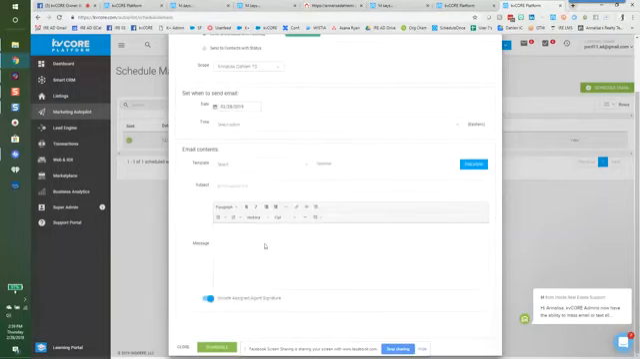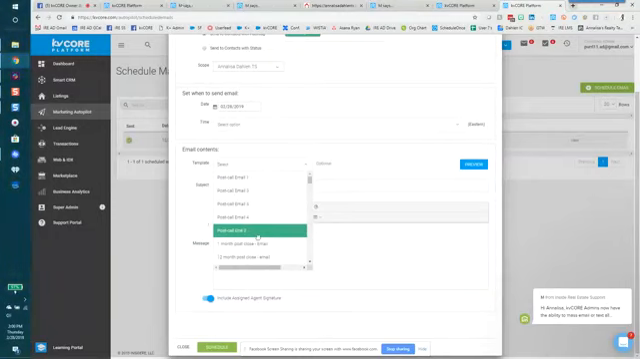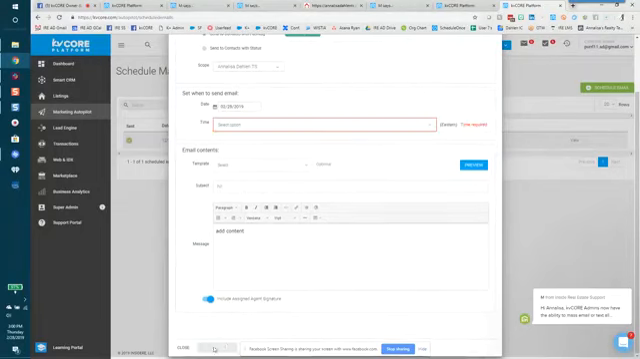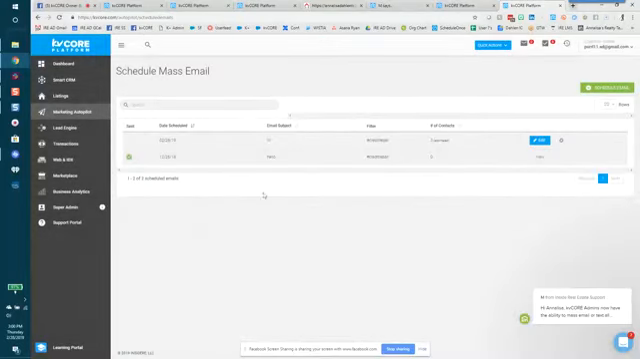And then you can just write whatever message you want to drop in. Maybe you created a template previously within your smart campaigns and you want to drop it in. This is where you can add that information. When you schedule this, it's going to show you when it's scheduled to go out, the subject, the tag it's associated to, and it'll show a number, whatever that number is at the time you created the scheduled mass email.